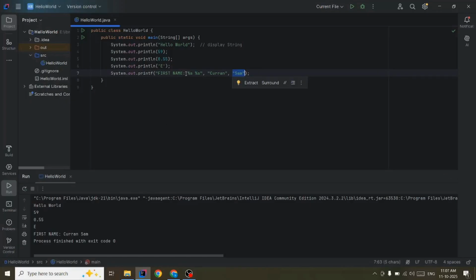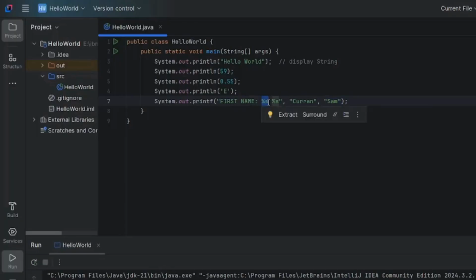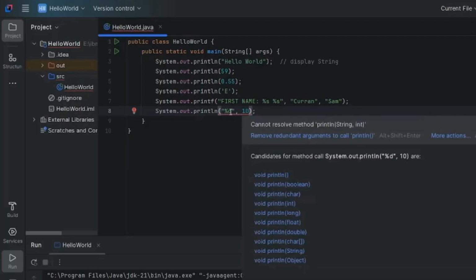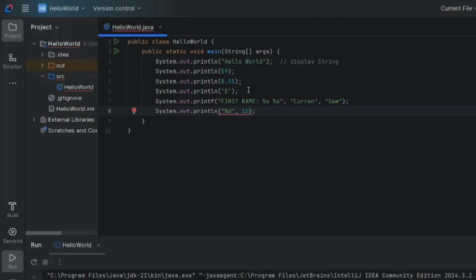Similarly, there are many format specifiers in Java. I'll just tell you a few. Percentage s is for string. Similarly, if you want to display an integer, in that case percentage d. I'll type 10. Since it's an integer, we don't need this string. Percentage d, maybe I'll add something like marks.